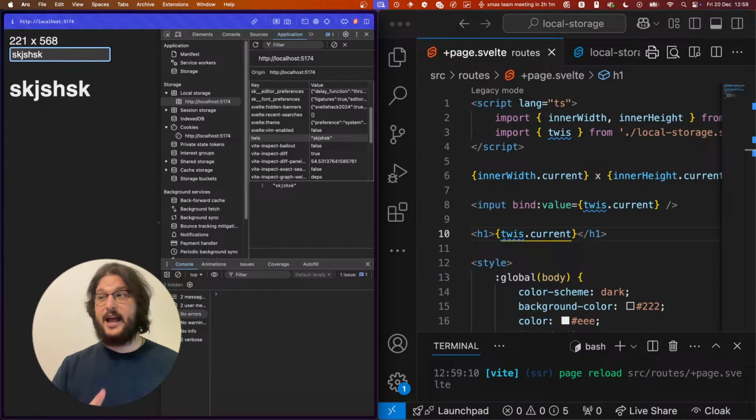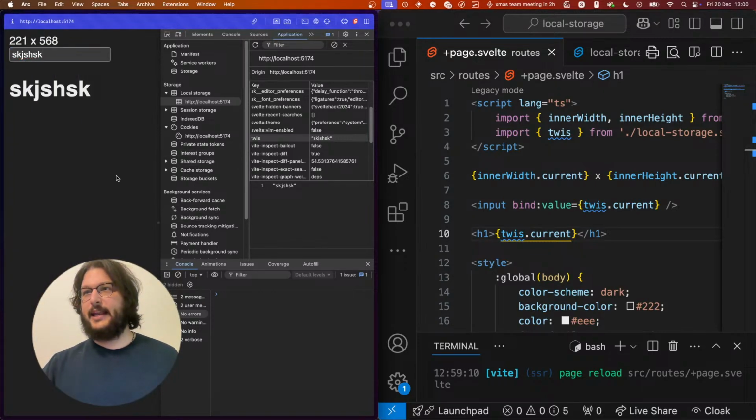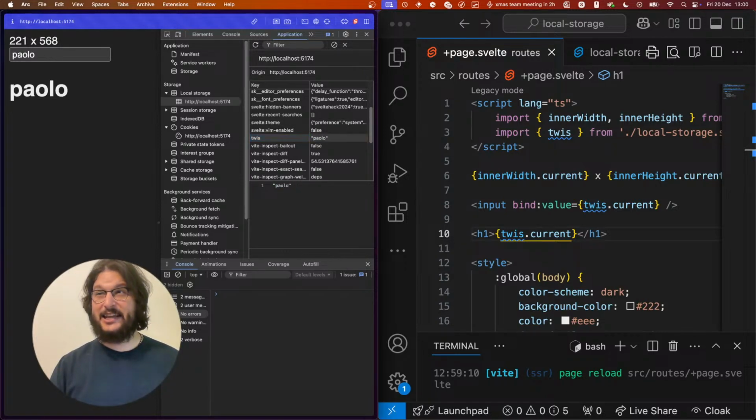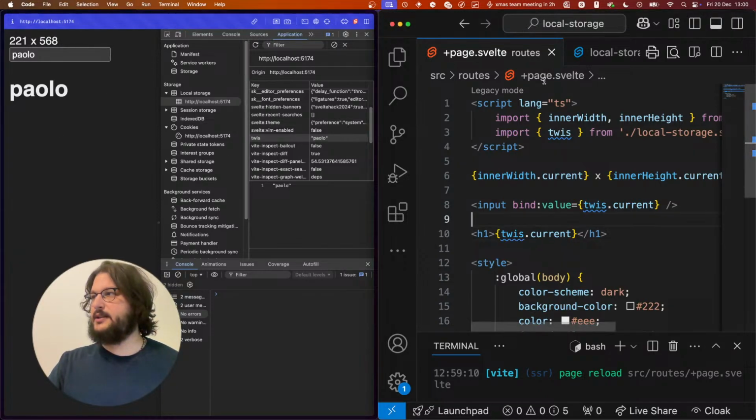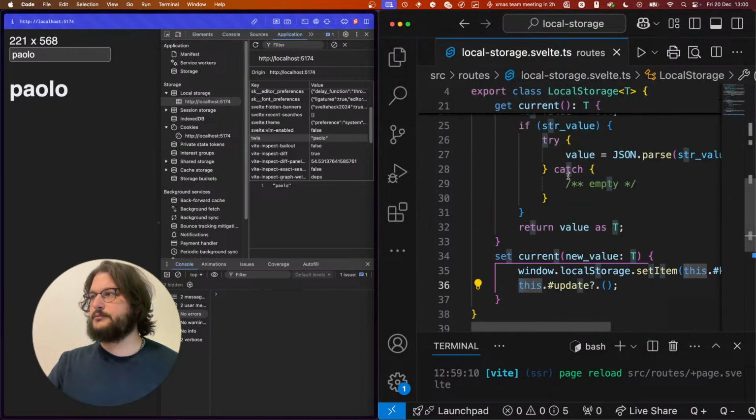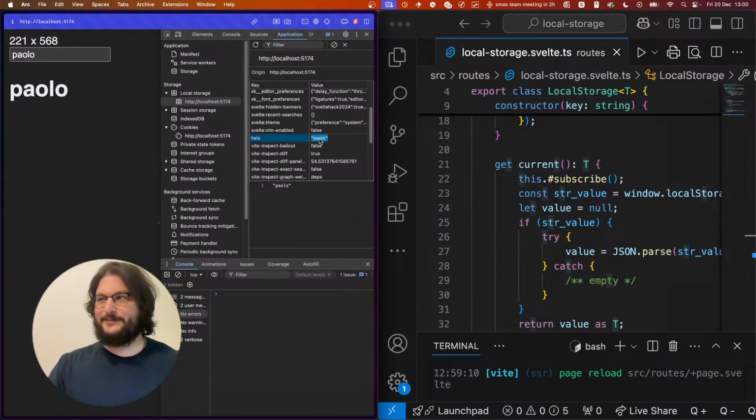And now I want to try something. So let's say that something else changes this. Will this update? It should. So let's try to change this and say Paulo. Oh, I think I need to do it here. If I do Paulo and I save, it is working. This is also the event. So basically, whenever something changes this thing, we will get an event and it will update. Pretty nice. So this week in Svelte, pretty cool.